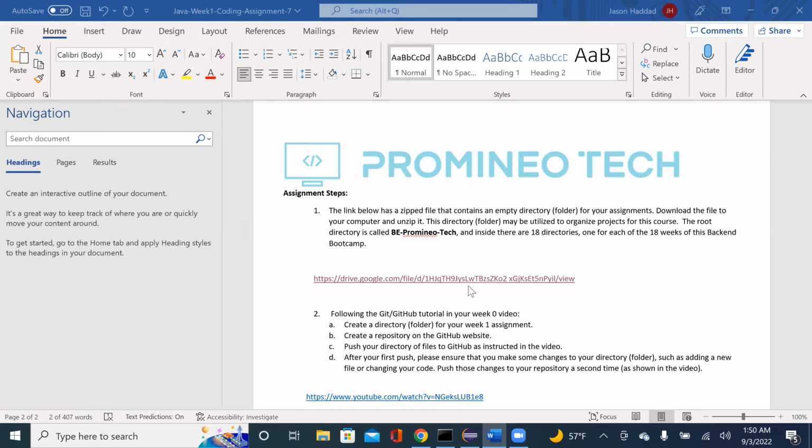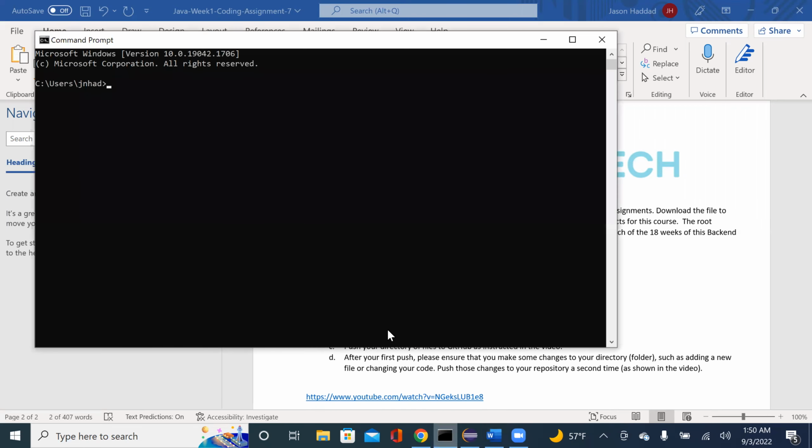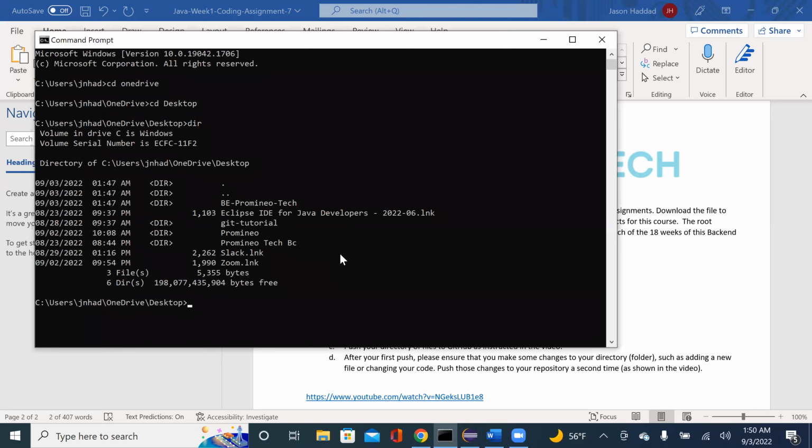The very next step that I'm going to do is open command prompt, and I'm going to cd into OneDrive so that I can access my desktop, documents, etc. My machine is requiring me to go through OneDrive to access my desktop. So I'm going to cd into OneDrive, and then I'm going to cd into desktop, and I'm going to do a dir, and then we've got our Promineo Tech folder.